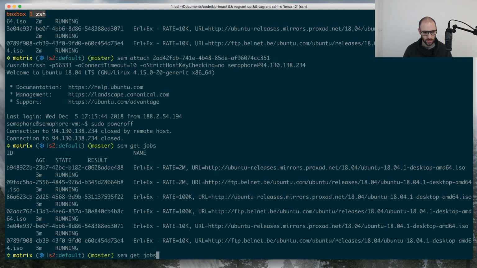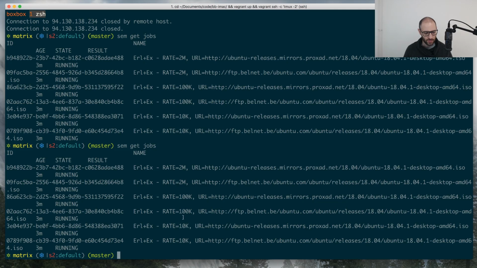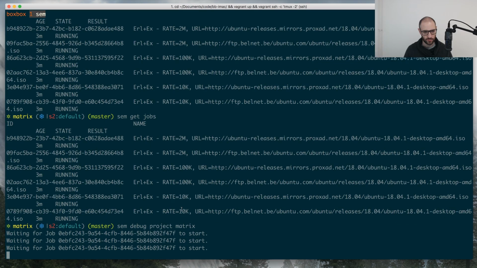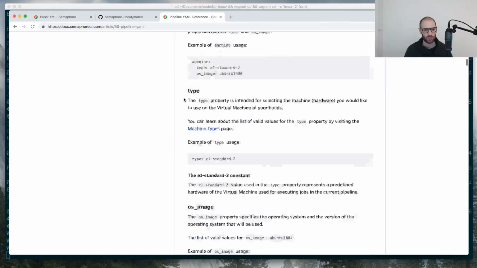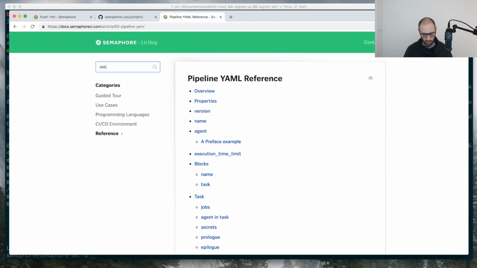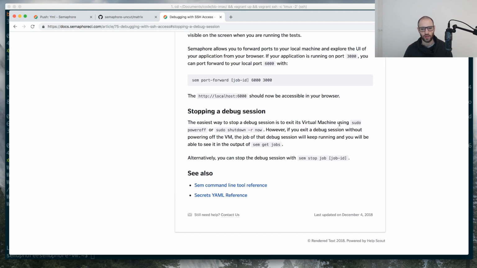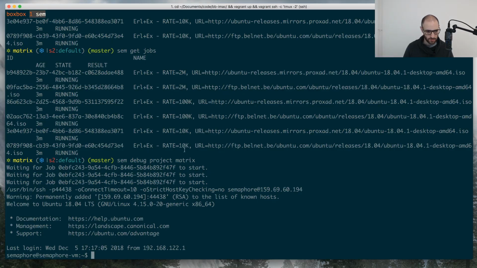The other way to stop it is to do sem stop job. So let's start a new one, sem debug project, and let's say we want to debug this project. And it's also documented. Search for debug, stopping a debug session. Yeah, so you can do sudo power off. That's the best way. And the other one is to do sem stop job and then provide the job ID. Let me show you that.